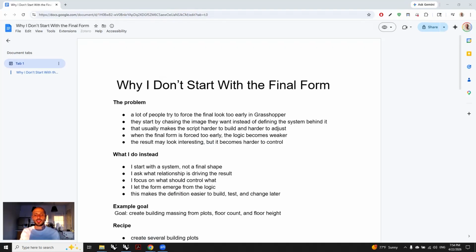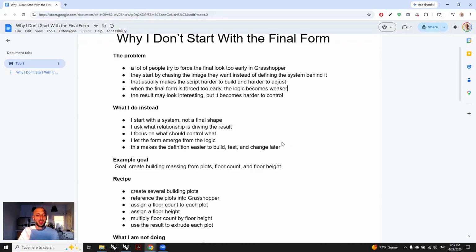That usually makes the script harder to build and harder to adjust, because you have a final image in your head and you start to dive in, trying to come up with solutions to an imaginary problem. When the final form is forced too early, obviously the logic becomes weaker because you started to use rigid components instead of giving yourself more opportunities. And last but not least, the result may look interesting, but it becomes harder to control because, again, your script is too rigid.